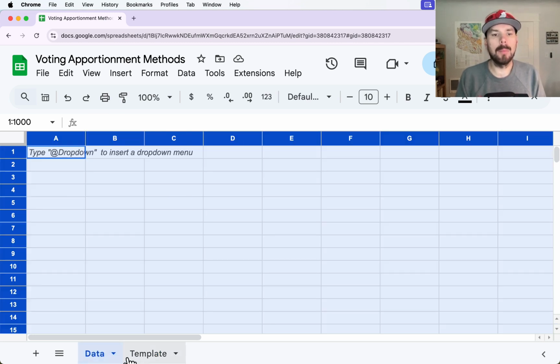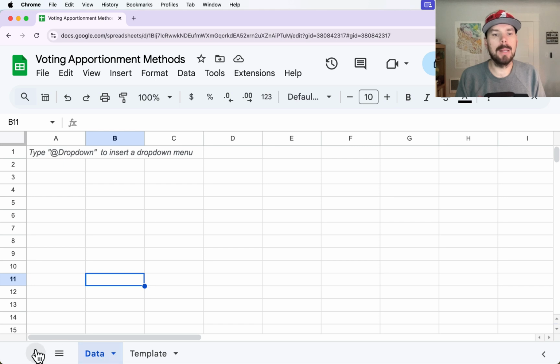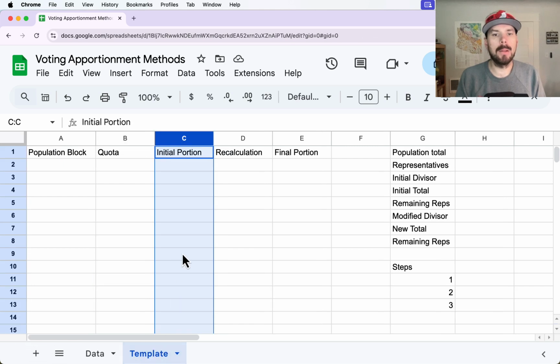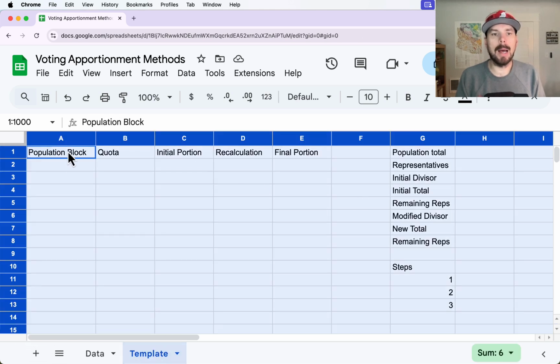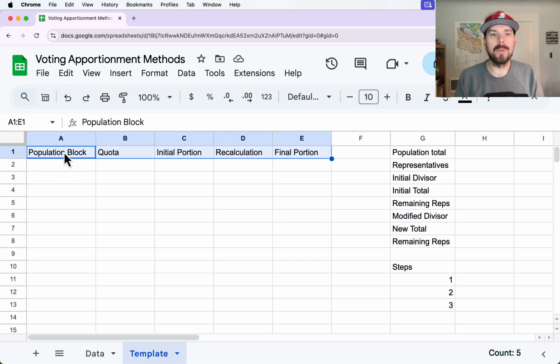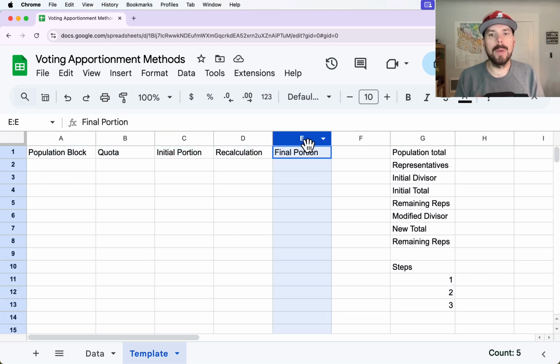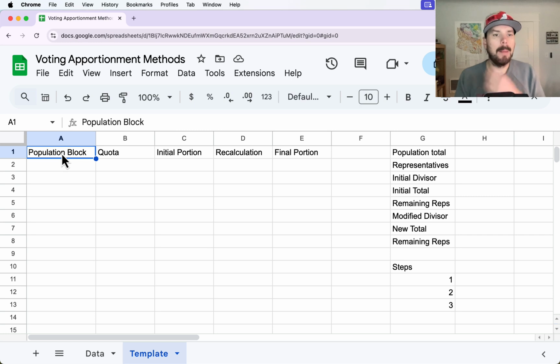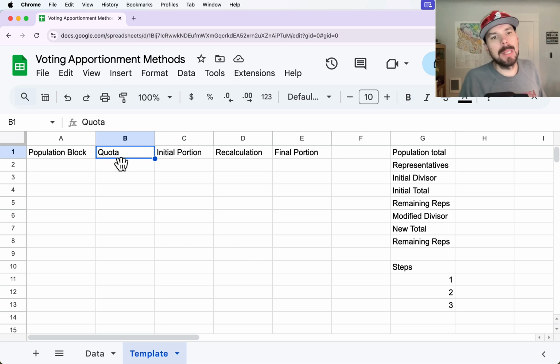I'm starting off with a blank spreadsheet that I just called data, and I added a sheet that I called template. You should start by copying the same things you see. We've got headers in A1 all the way down to E1 for the population block, or the amount of people we want represented. A quota, which is essentially the calculated number of representatives we would need, sometimes with a decimal point there. And we always want to be within one of that quota.